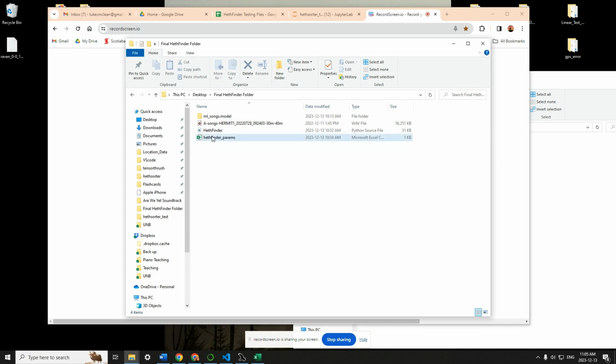And then finally, there's this comma separated values file. It's basically a spreadsheet, and it's called HethFinder params. And this is where we specify which waves we want to record, because we could have multiple wave files in here. I'm just using one for this example, but you could have several wave files, and some of them you might want to analyze, some of them you might not want to.